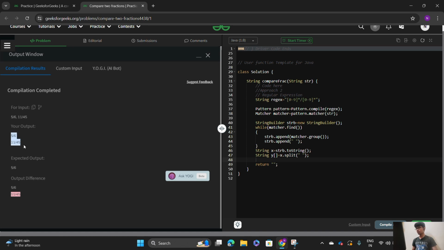So now what I'm going to do here is create another variable, string p equal to y[0], and string q equal to y[1]. Okay, so now in y[0] I have 5/6 and in y[1] I have 11/45. Okay, is there any doubt in that?